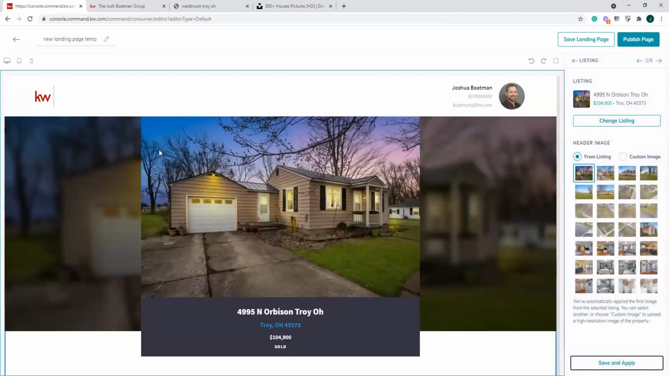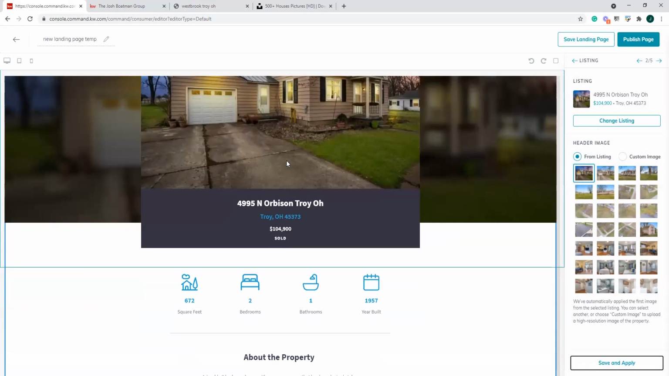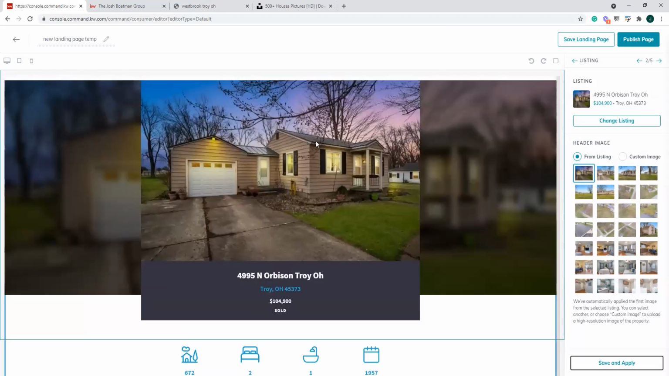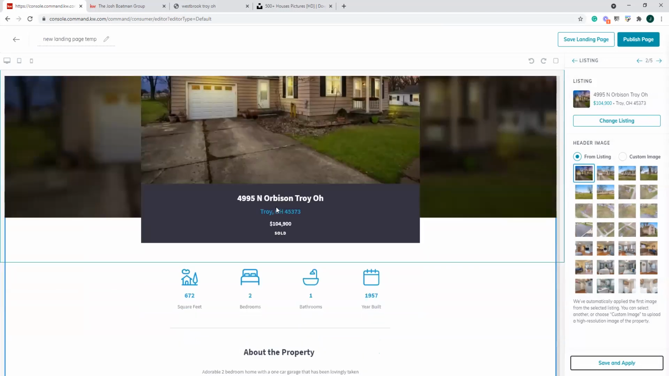It's for this small, tiny little house in Troy, and the agent spent the extra $100 to have the twilight photo done, which I just think is hilarious. It's like a 700, 800, 600 square foot house, and they paid the extra $100 to have the twilight photo. I just think that's hilarious to me for some reason.